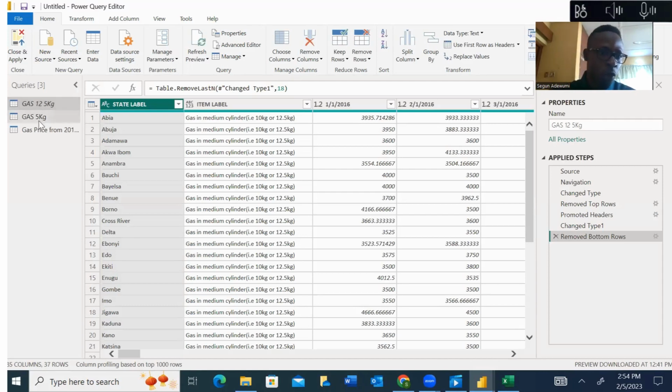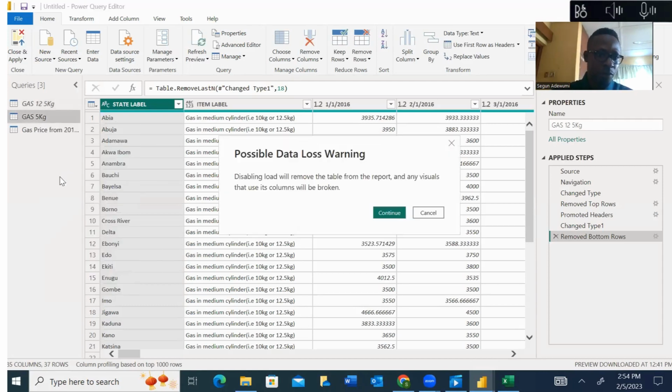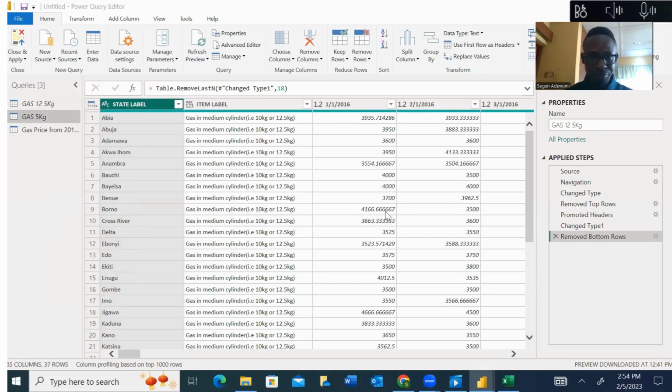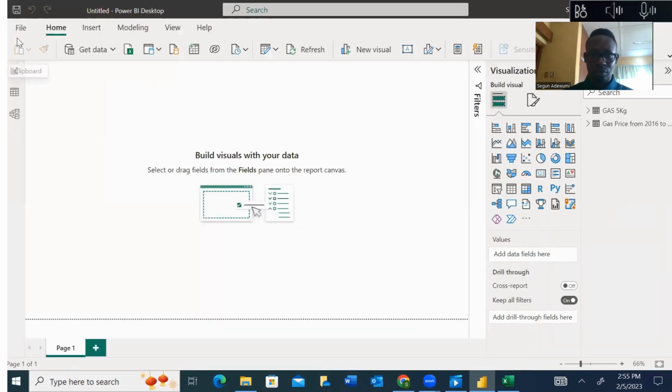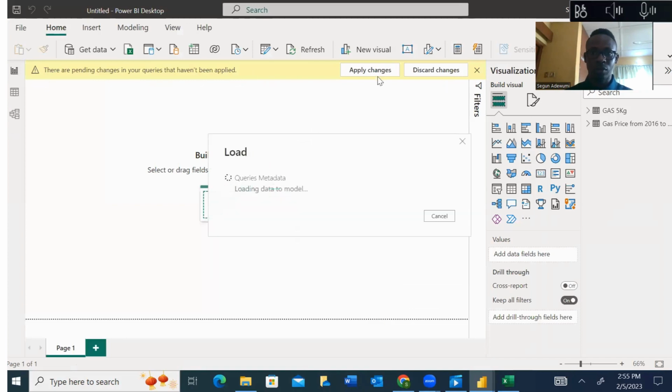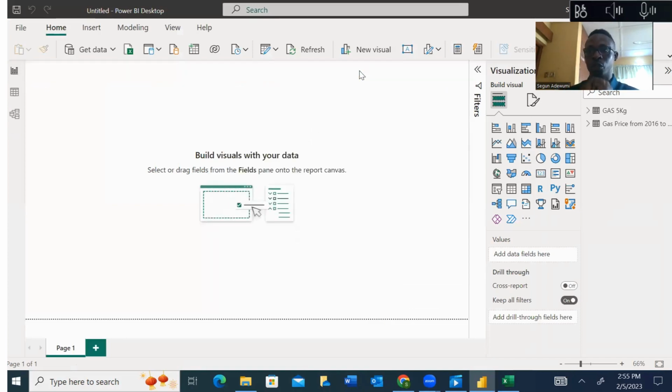So now we want to uncheck enable load. So fine. So we already have what we need. By the time we click Apply, only this gas price from 2016 to 2022 will be loaded. So now we can see that. As I told you before, this is your visualization pane, but we still don't need it yet.